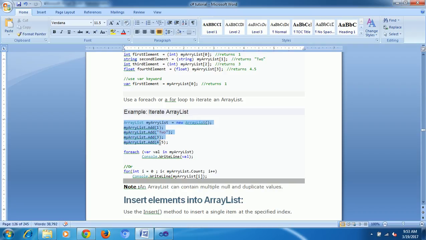Here I declare the array. I push the data 1, 2, 3, 4.5. Afterwards I am printing with Console.WriteLine. Whatever data I entered into my ArrayList, I am printing by using a for loop. For each, and down below we can see the foreach loop and for loop.